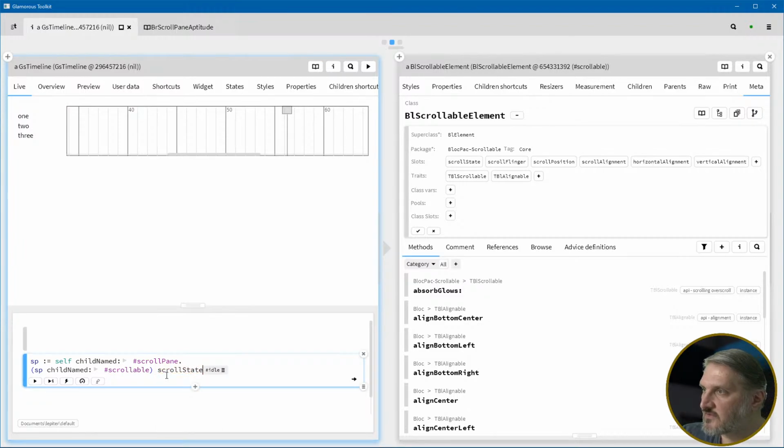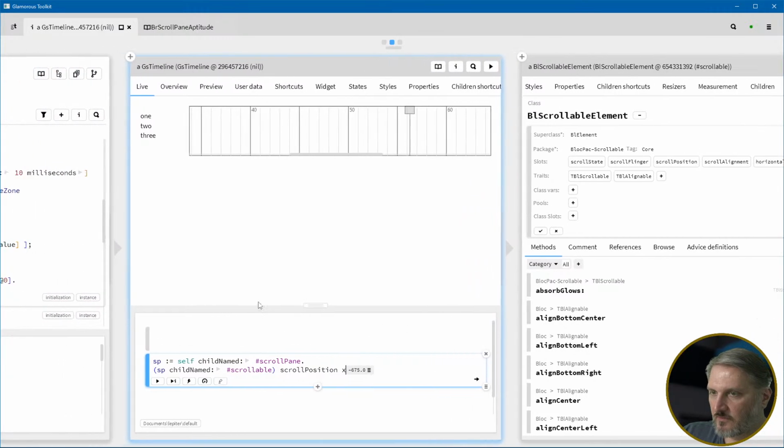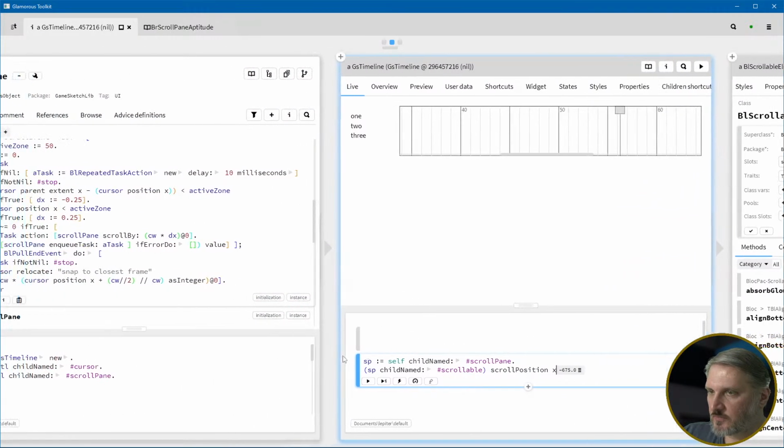Okay, so now that's idle. Okay, that's a symbol. Scroll position: -675. Okay. Scroll position X is adapted to number and was set to nil. Is -675. Okay, so this is scroll pane. Okay, this is actually fine.